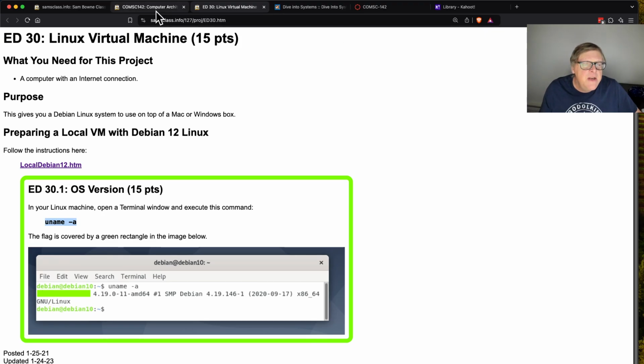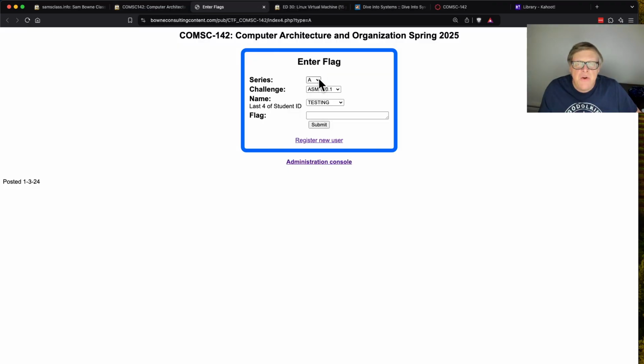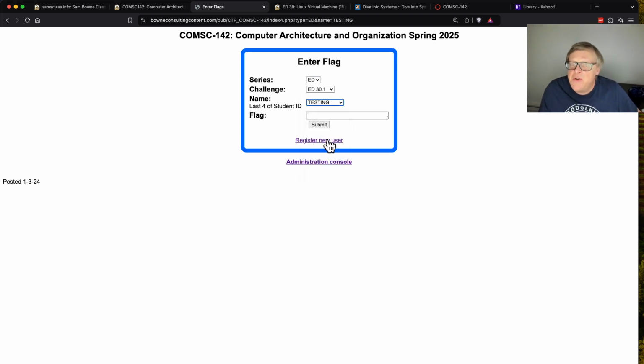And the way you turn them in is you enter flags here. Now, you choose the right challenge, which is ED 30.1, and then you choose your name here. Now, if you pre-registered in the course, I've already entered your name, and just choose the last 4 digits of your student ID. If you're adding, or for some reason you're not on the list, you can register a new user here with any name you like. Please put your real name in there, though. It won't be exposed to anybody but me, but I need to have your real name so I can tell who's earning the points. And then you enter the flag here and submit it.